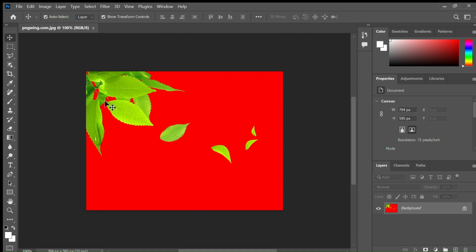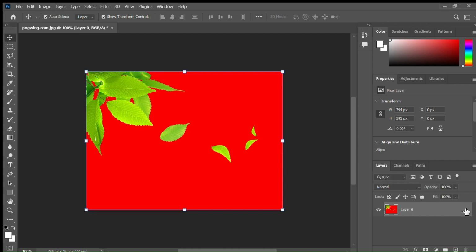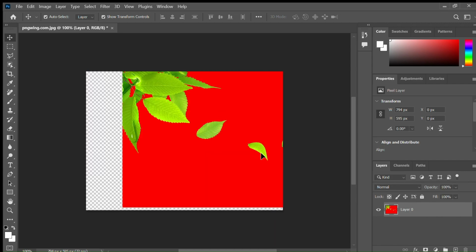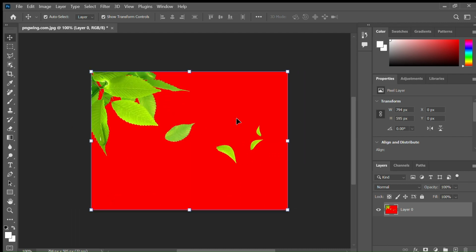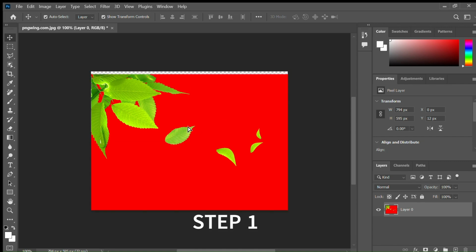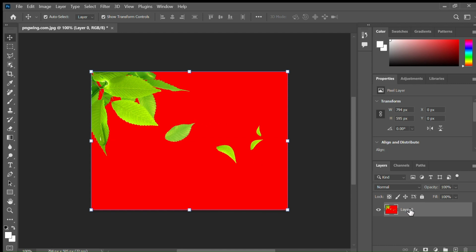Okay, so to remove the background of this image, this is my image. After bringing in the image, you just have to unlock the layers. So you click on it, you see that the layer is being unlocked. Okay, so we have so many steps of doing this. So one is select the file or select your image.